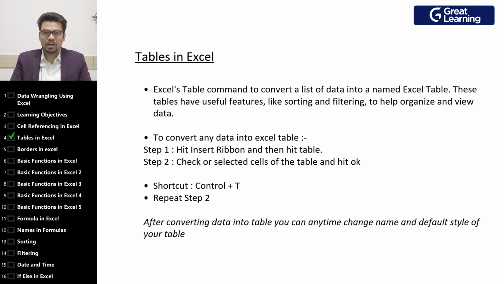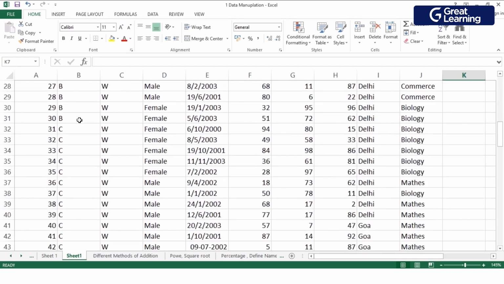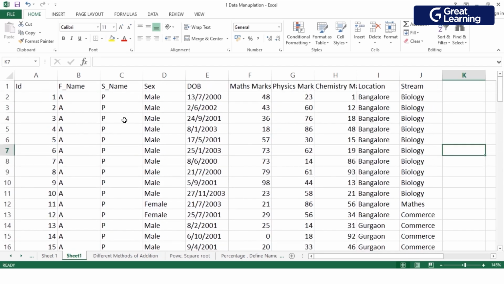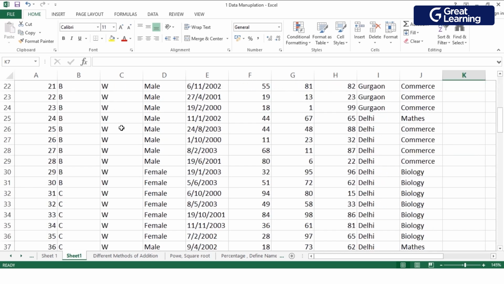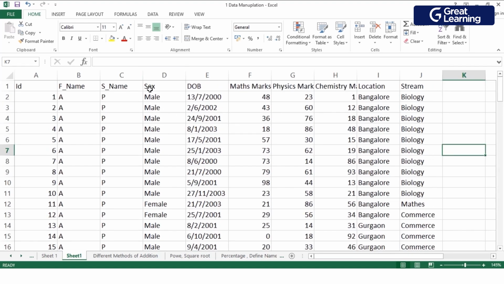Now let's see how it is done. So this is my data set in which I have all the entries. My first column is ID, and second is fname, which is just the general name which I have created as a dummy data set. So all the names are A, then B, C, D. Similarly, we have a second name, that is your surname, starting from P, W, X, Y. Third and fourth columns would be sex, that would be male, female. Date of birth, marks in mathematics, marks in physics, marks in chemistry, location, and stream.